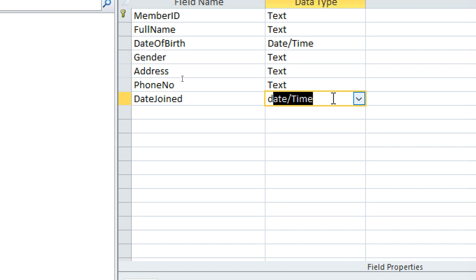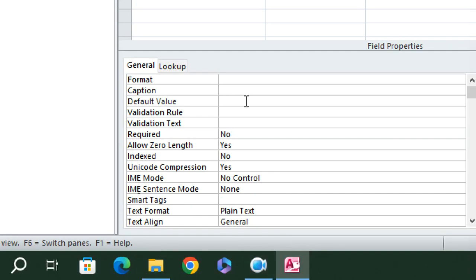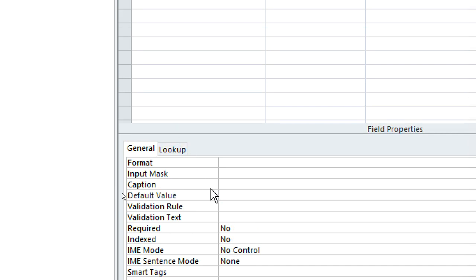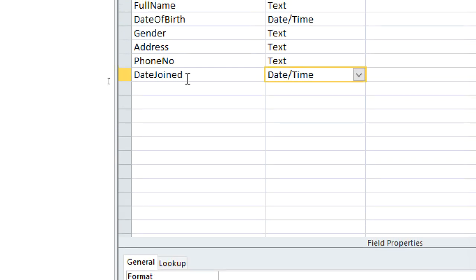Okay, here for date joint, you can just go to property sheet. By default value here will be today's date. Really, just have that one as this is for the default value, guys. There you can have that one. So date join should be that one.